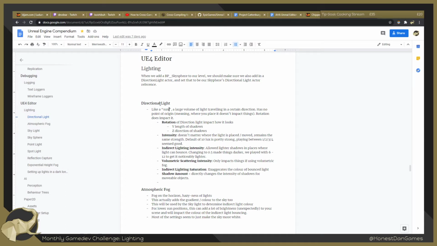So last weekend we went over things such as directional light, which is like a sun or a large volume of light that will travel in a certain direction, which has no point of origin that you care about. It doesn't matter where you move it. It just has light coming from infinitely far away. So this kind of acts as your sun, rather than it actually being a sun that you place in the world. The rotation is what you change on it, in order to make it point in different directions on the Y and the Z. And then the intensity is going to be how bright that is.